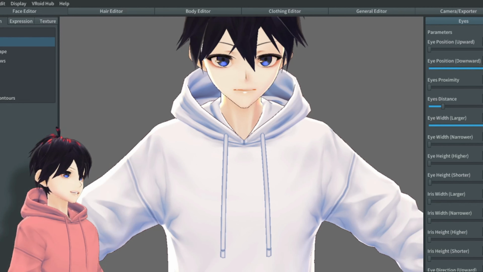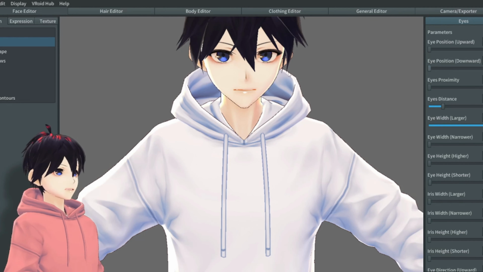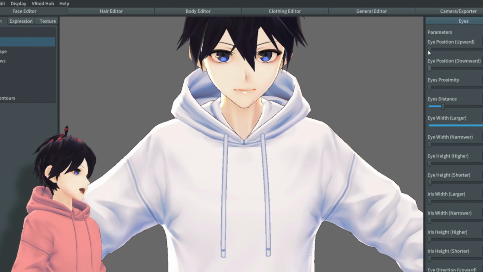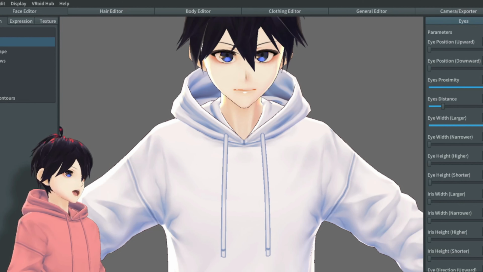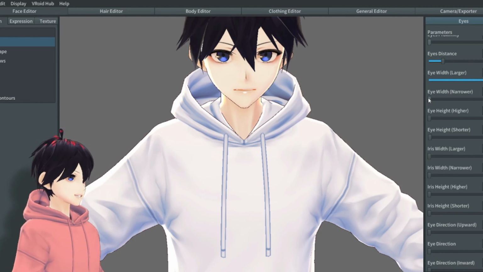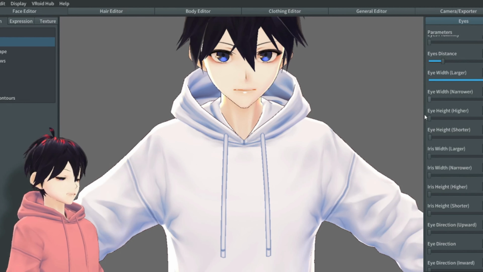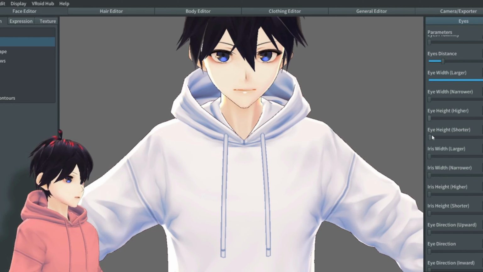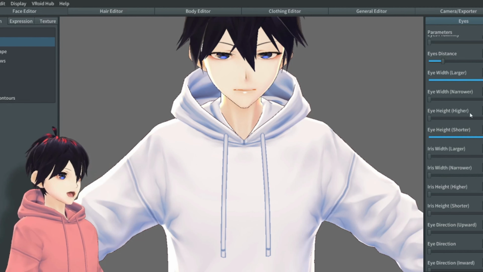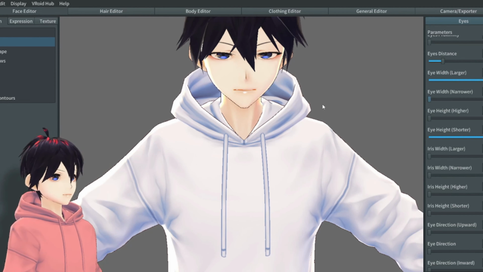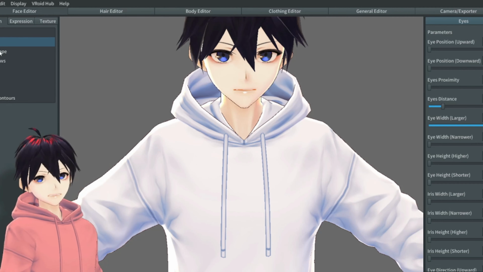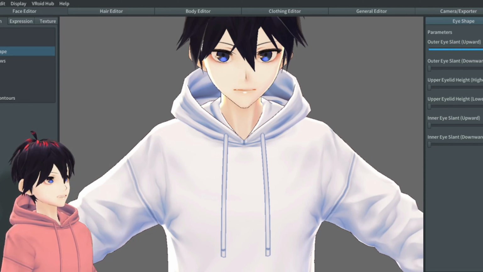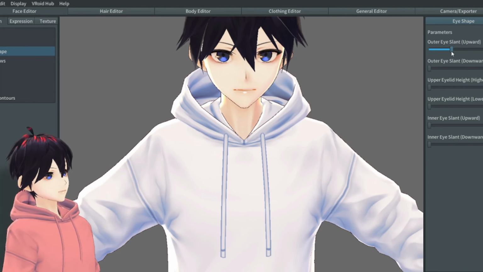Now you could also change where the eyes sit. Oh my god, I'm just going to put it back. But yeah, you can make it go up, you can make it go down. You can change the proximity, how close and far it is, and you could change how narrow the eyes will be, or how high or how short they're going to be. Oh my god. Okay, not going to do that. But yeah, you can do plenty of stuff. You could change the eye shape, like that, or anything.